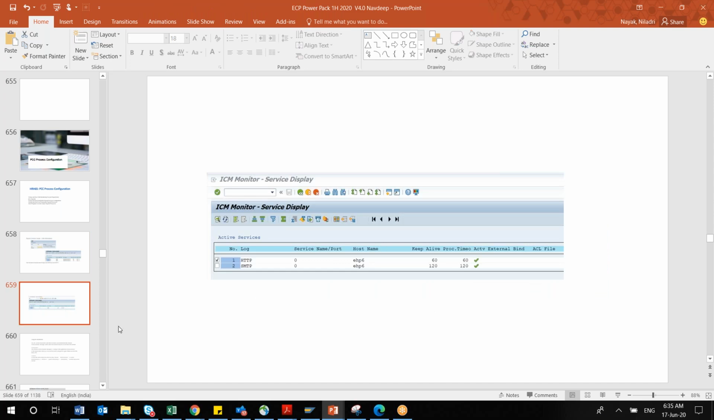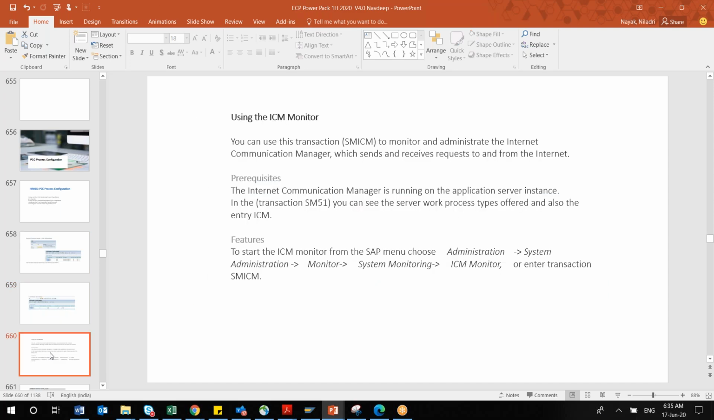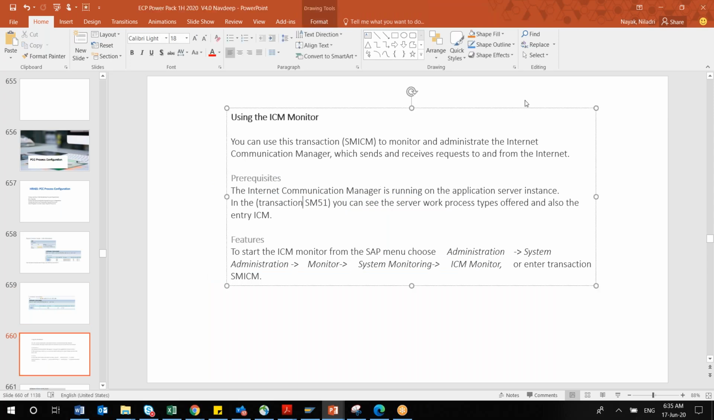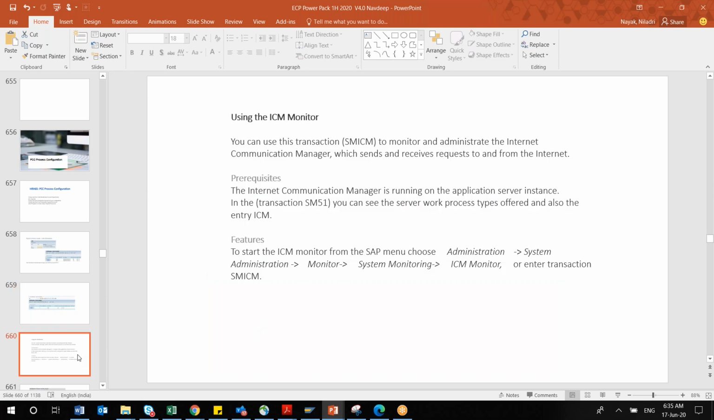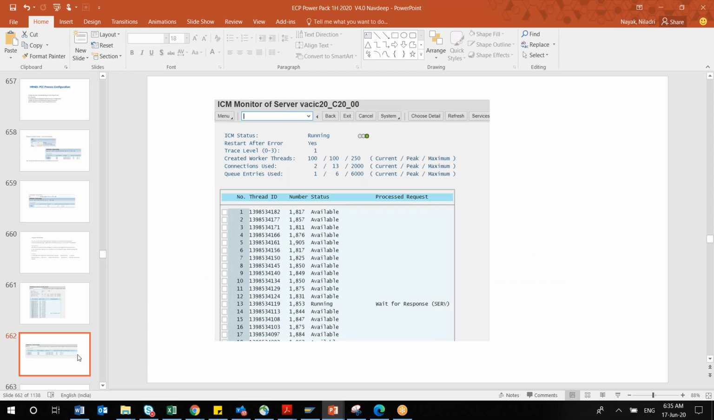Once it has been checked, this is again a one-time activity. We call it the communication manager, like administrative communication manager. What is the meaning of ICM? Internet Communication Manager. We use this transaction for activating these services, which are some specific HTTP or SMTP web services. We just have to check whether it has been activated or not. This is the first thing we have to do before going for detailed configuration.